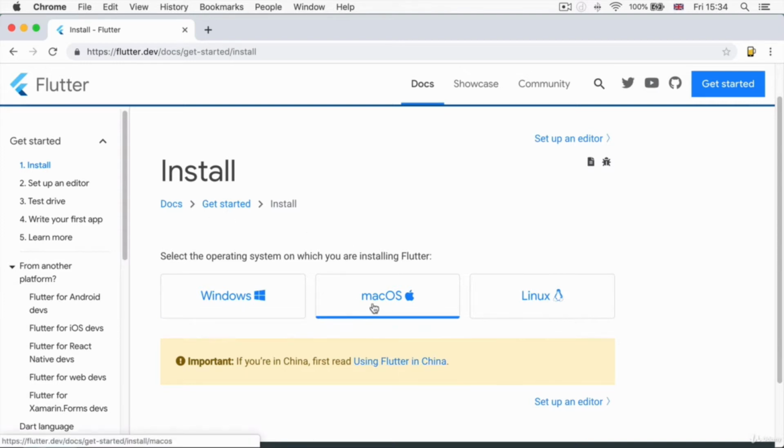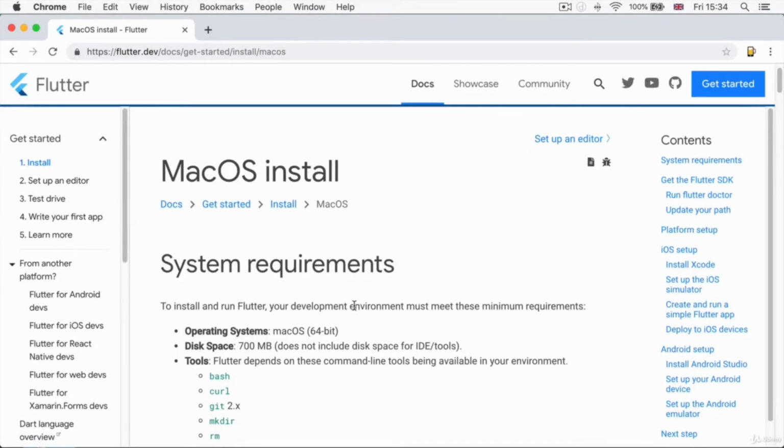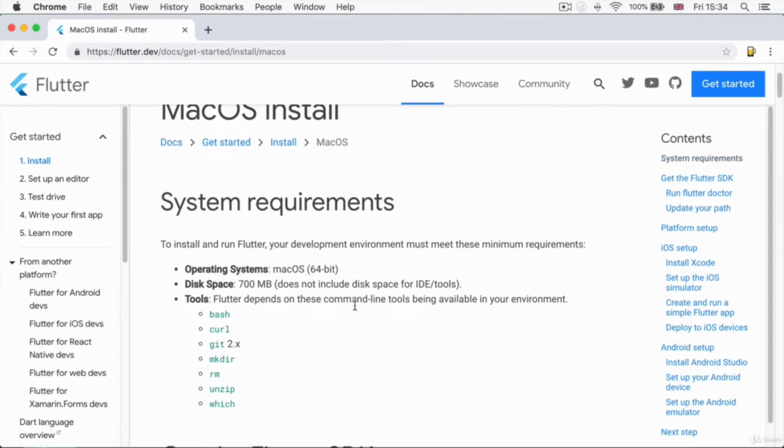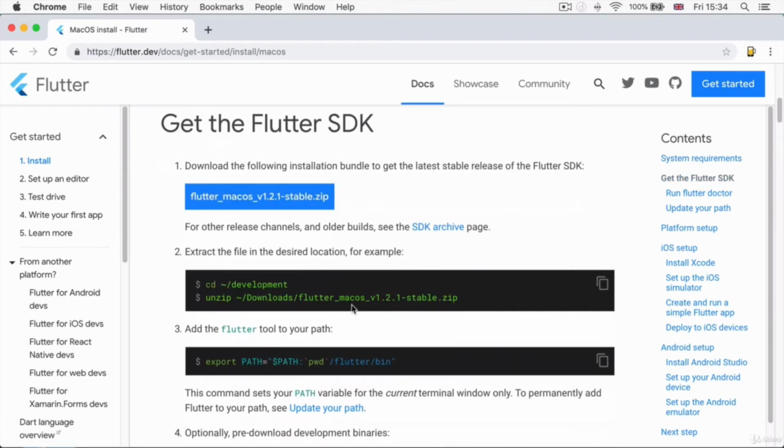Okay, so once you're ready, go ahead and choose macOS. And you'll see a very long list of installation instructions. But don't worry, we're going to go through them together, and I'm going to share some of my tips with you as well, just to make it a little bit simpler, a little bit easier to get set up.